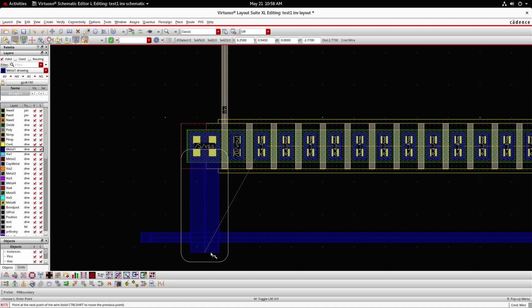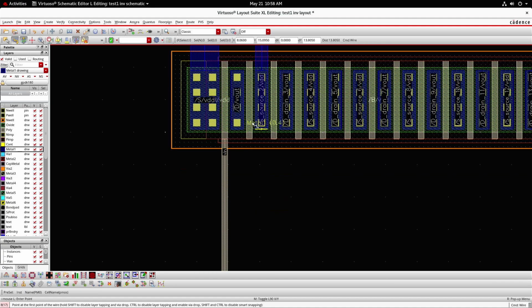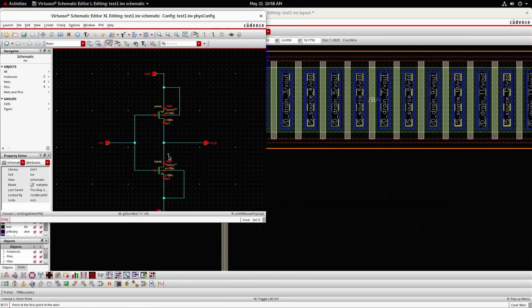The source of NMOS should be connected to VSS. After this, alternately, again the source of NMOS should be connected to VSS. Then, as can be seen here, the drain of PMOS should be connected. Observe here, both the drains are to be connected.